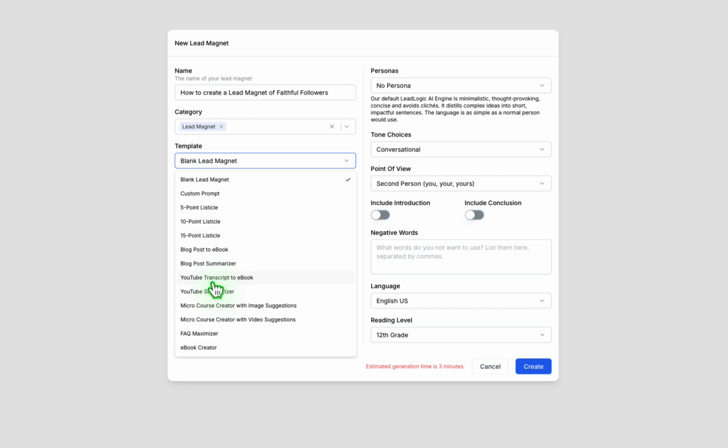This is really powerful. You can use a transcript from any YouTube video and the AI would convert or interpret that transcript and create an ebook out of it, where you can go back in and edit it and make it your own. You can also summarize a YouTube video. You can create micro courses, and it gives image suggestions also. FAQ maximizer, just the plain vanilla ebook creator.